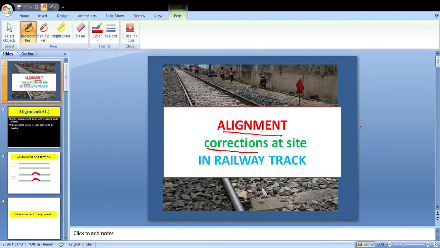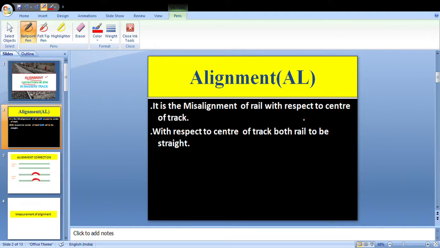Hello friends, today we will see about alignment, measurement and correction. Okay, so before that let us understand what is alignment.